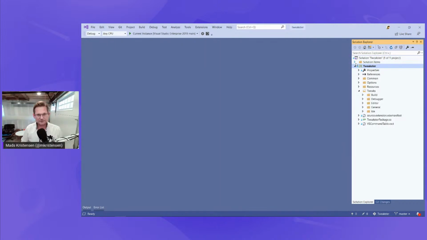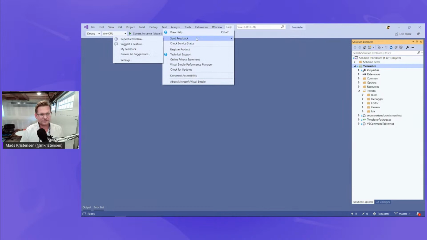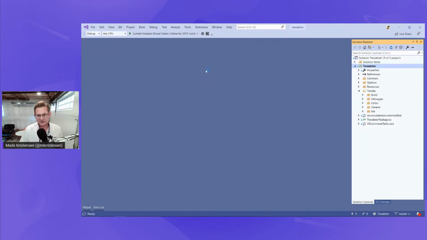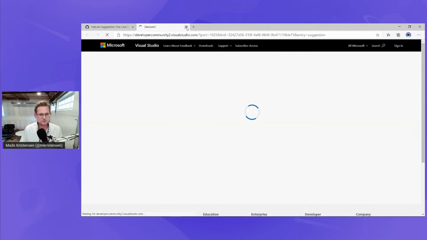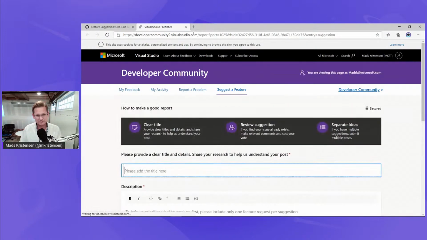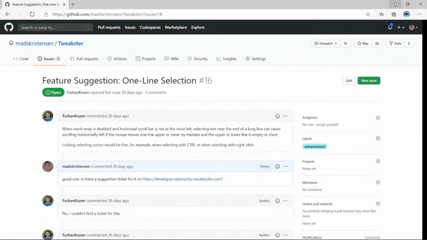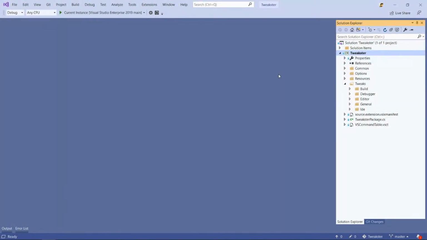So just a quick recap of what this particular project is. It is an extension that includes a bunch of small features that were all suggested on developer community. So when you go in Visual Studio to Help, Send Feedback, and Suggest a Feature, anything that has been reported from within here might have a home in this extension. So this is an extension of all these little features. And the idea is that anyone who wants to contribute can do so. And that's what we're going to do right now. We're going to contribute a community suggested feature.